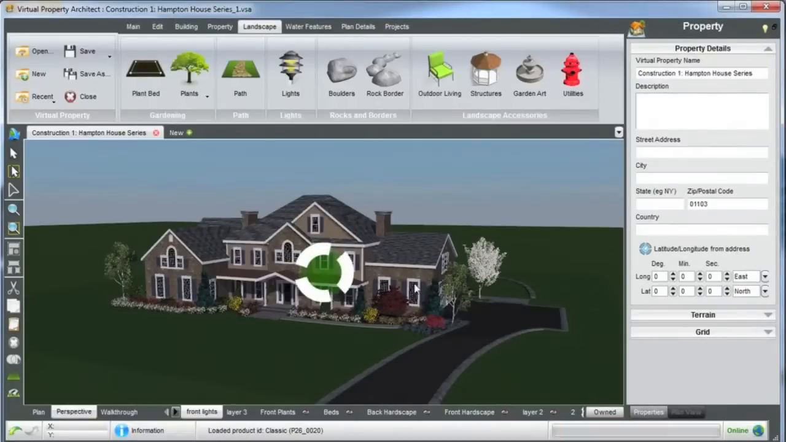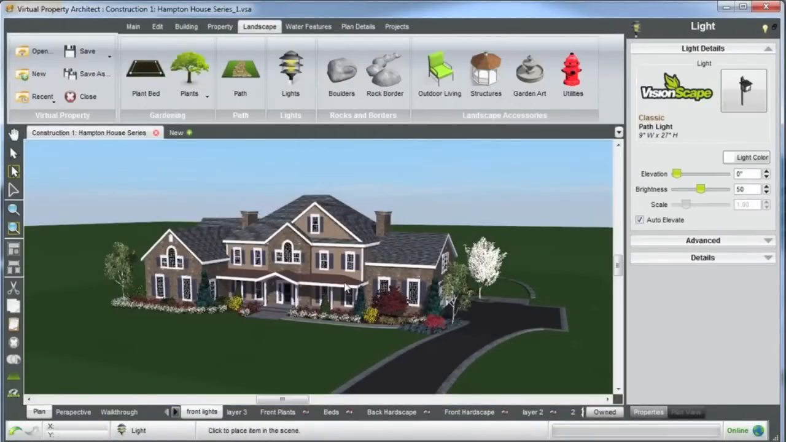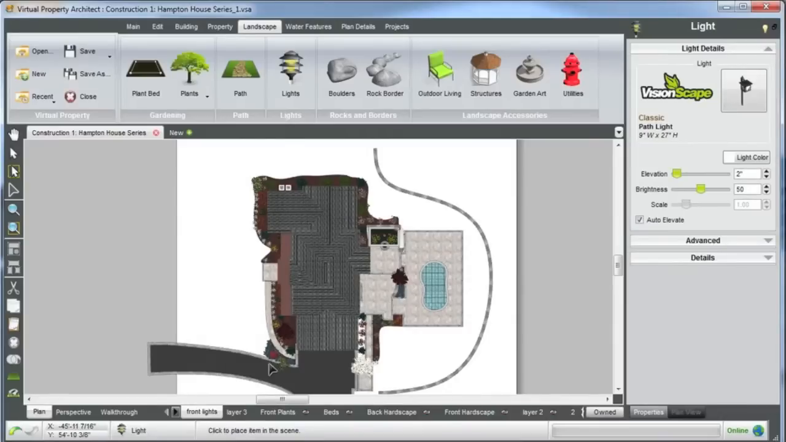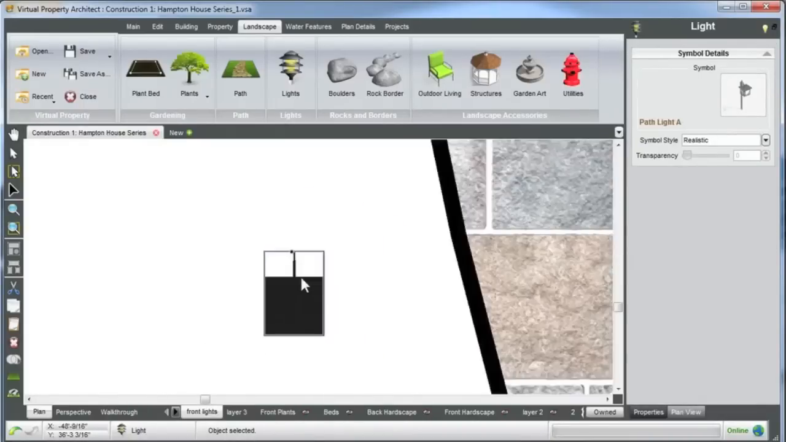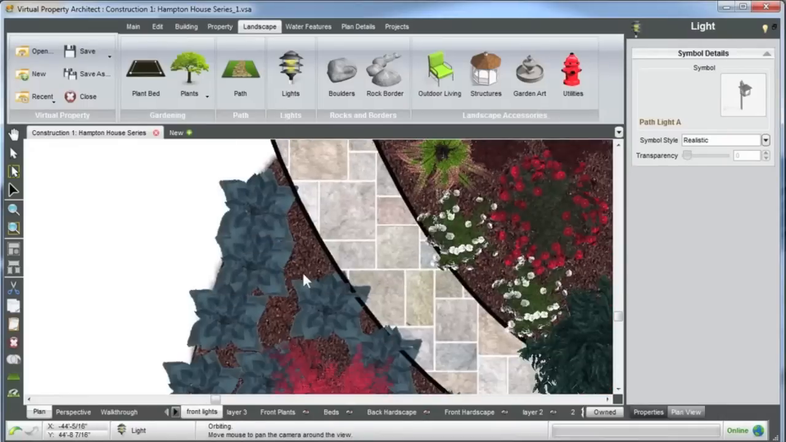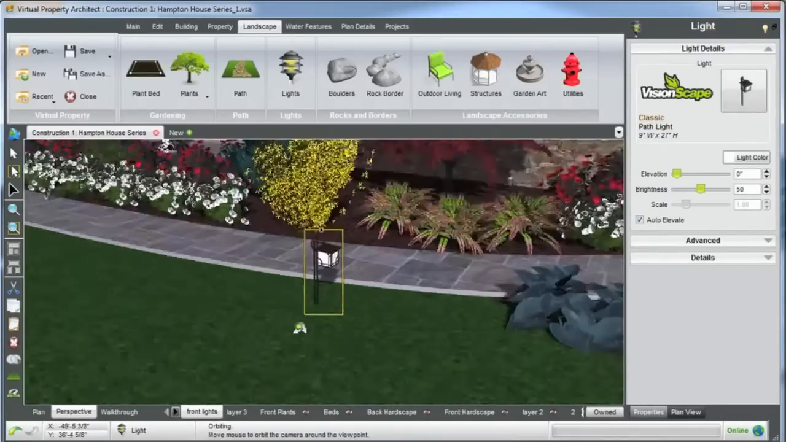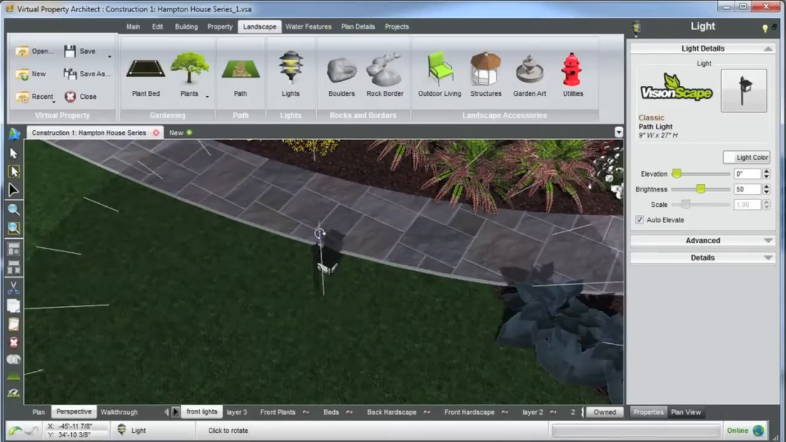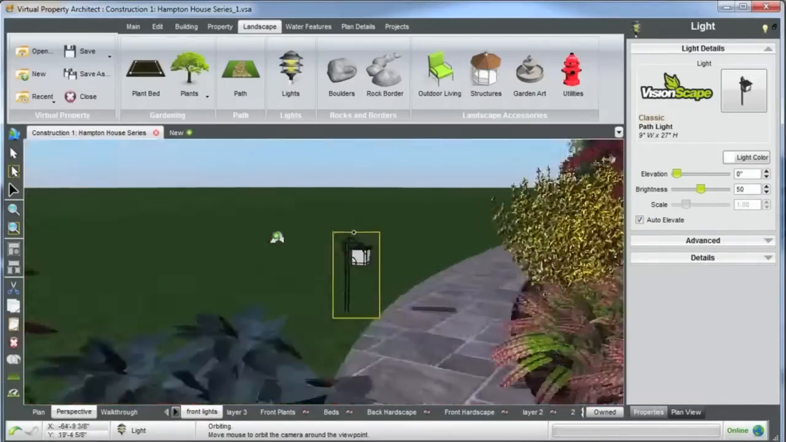And don't forget that you can also use your plan view to place these lights. Sometimes that is easier. Let's start by placing a light along our walkway here, and let's zoom to. So what you're going to want to do is get orientated. Let's go back into perspective, and we can rotate our light to face our walkway. Of course, we can move it over a little bit so it's on top of our walkway.